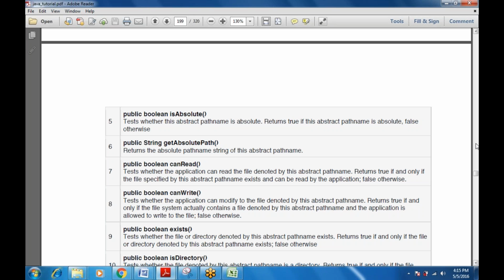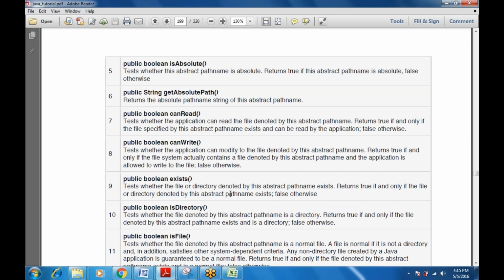Public boolean canWrite. So canRead means whether the application can read the file from the data file or from the Java files or not. canWrite means whether we are able to modify the content, whether we are able to write the content into the Java file. So one is canRead, one is canWrite.